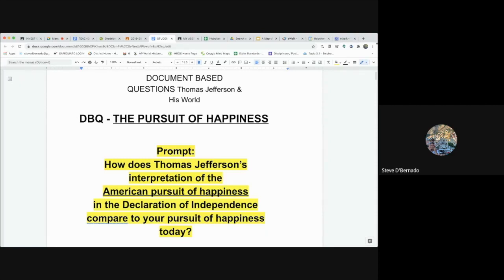This is document-based questions about Thomas Jefferson and his world. The pursuit of happiness. What does the pursuit of happiness mean to you? To pursue happiness. Well, I asked you that question in the beginning of the year. I asked you to create a digital portfolio, a map of your life. The map of your life creates a digital roadmap in which if you walk that roadmap, you are pursuing your version of happiness. We're going to use that map of your life today.